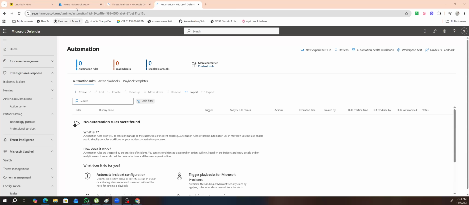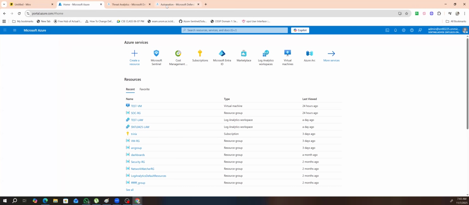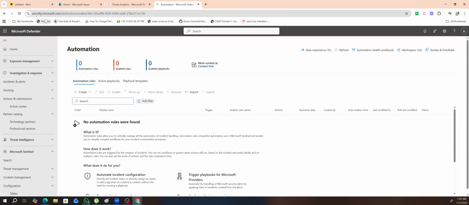So what is the difference between Sentinel in the Azure portal and Sentinel in security.microsoft.com? Are both the same or is there any difference in nature? Same. Don't worry, both are actually the same.